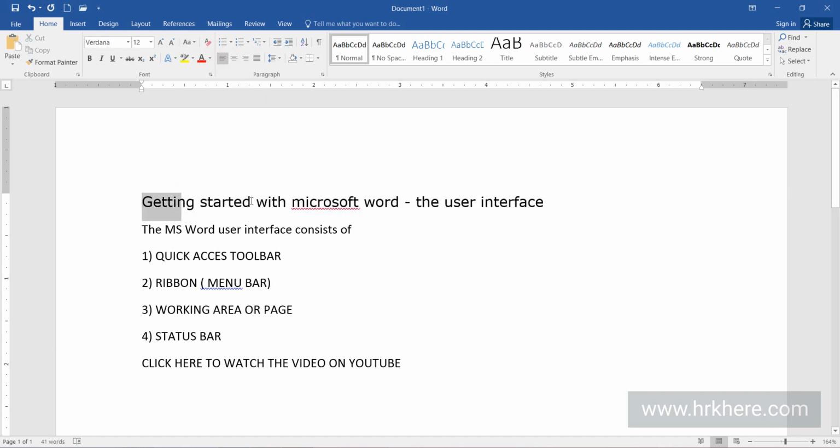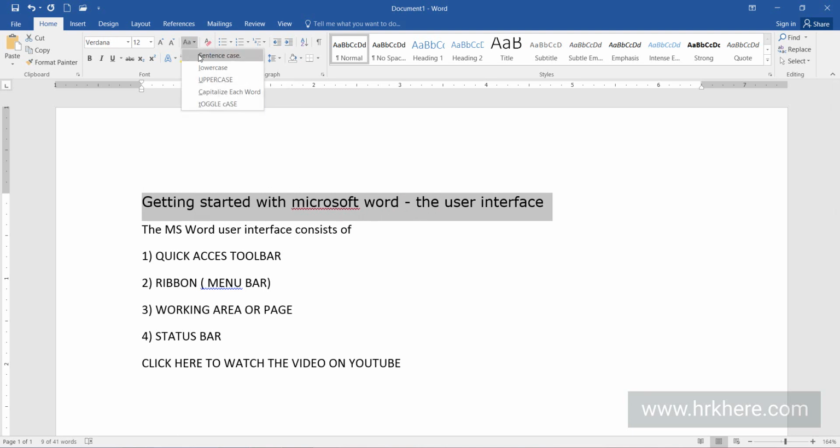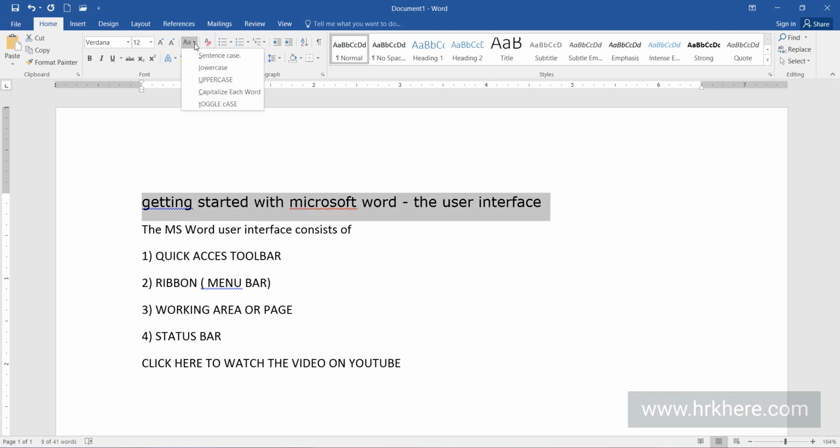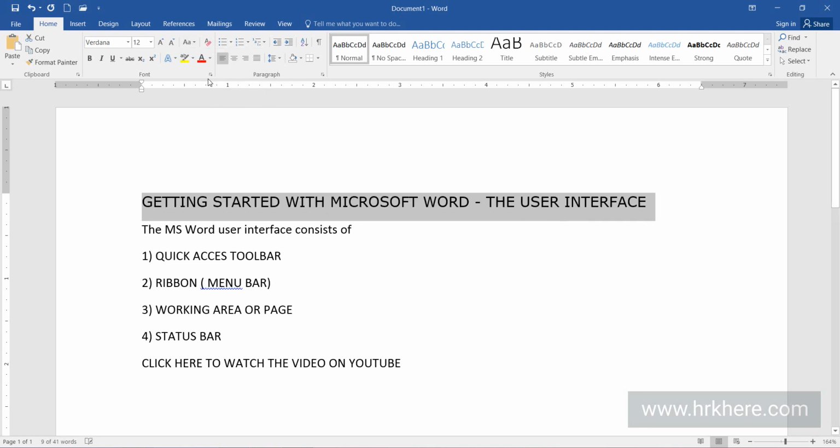Now let us select the complete sentence. Now come to the drop down, click on lowercase. That means every letter in the sentence will be in lowercase. Got it? Select the sentence again, come to the drop down and click on uppercase. So all the letters in the sentence will be in uppercase.